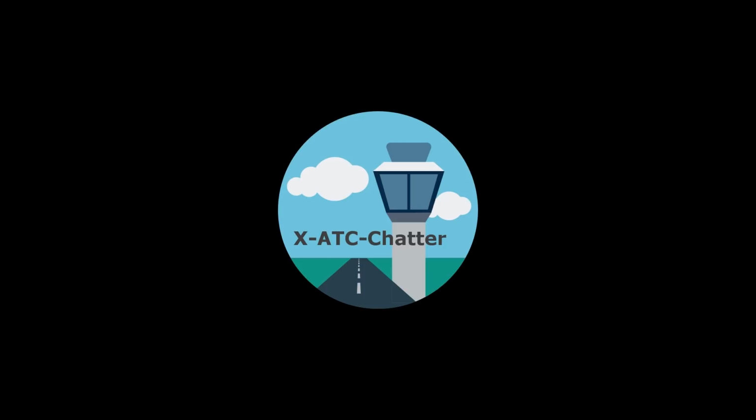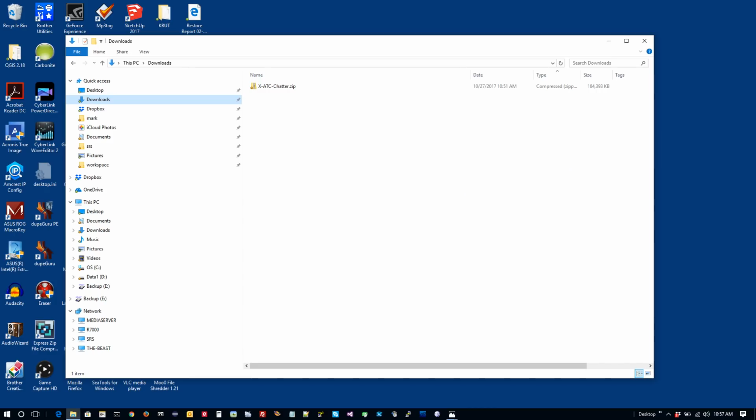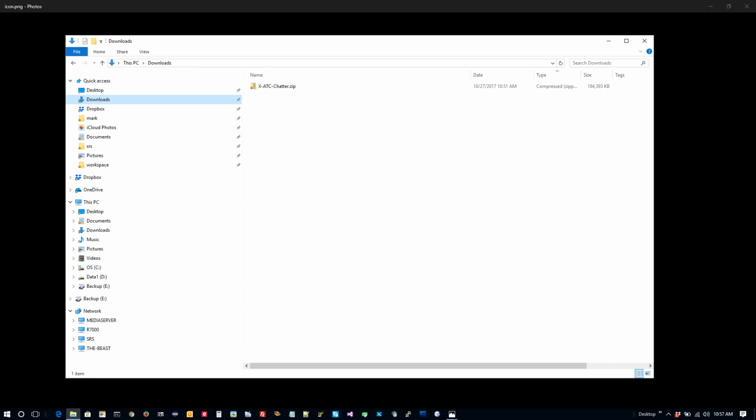What I'd like to do now is show you a little bit about how you install X-ATC-Chatter. We'll give you a little bit of a sample of what the audio files sound like, and then we'll do a short flight from Baltimore Washington International to Boston Logan Airport, and we'll use these chatter files with Pilot to ATC, and you'll be able to hear what they sound like all the way through. So with that, let's take a look at how you would install this.